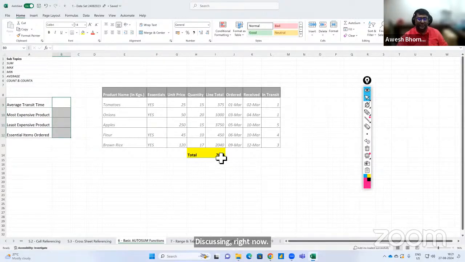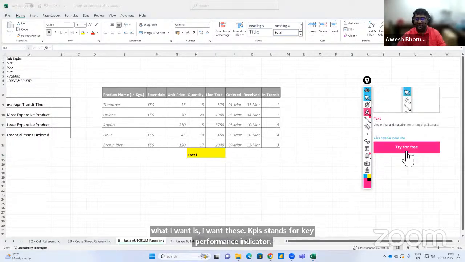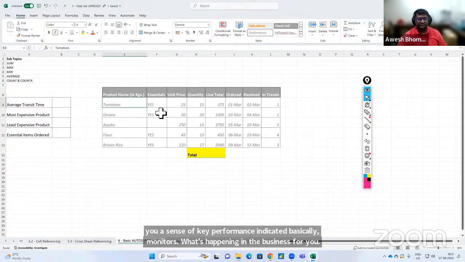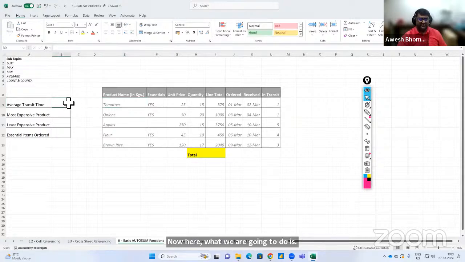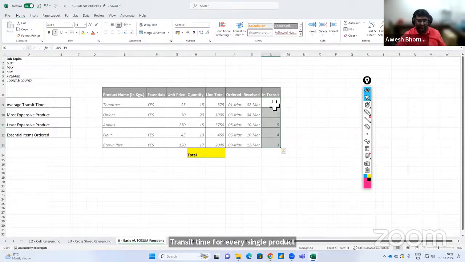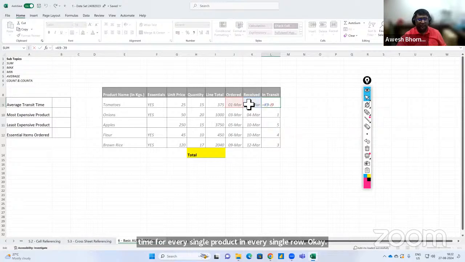KPI stands for key performance indicator. I'll just put it here on screen. It basically monitors what's happening in the business for you. Now here we are going to calculate the average transit time. I have already calculated transit time for every single product in every single row. Basically, I have used the formula which says whatever is the received date, I will subtract that from the ordered date.